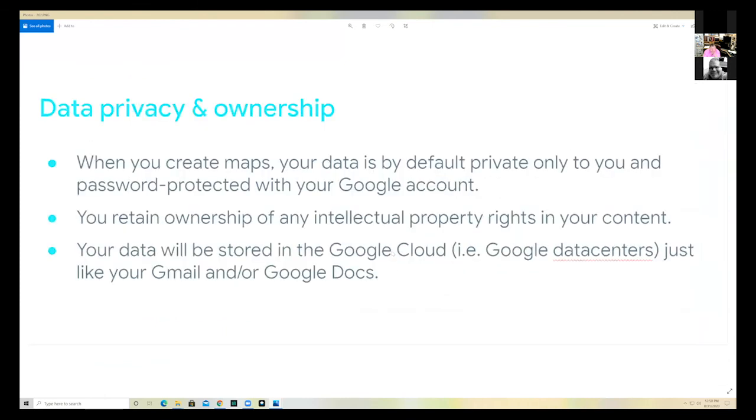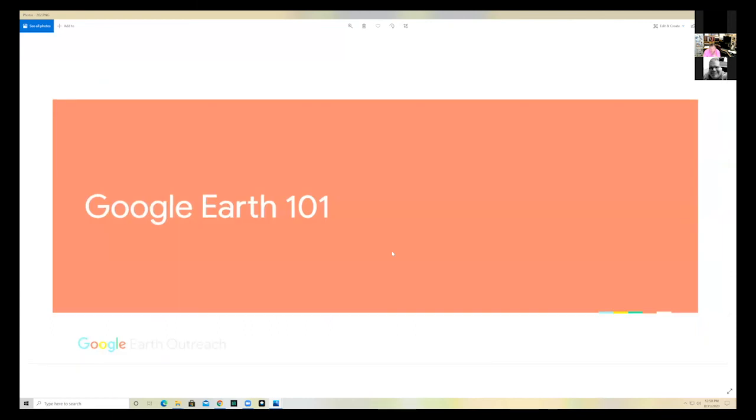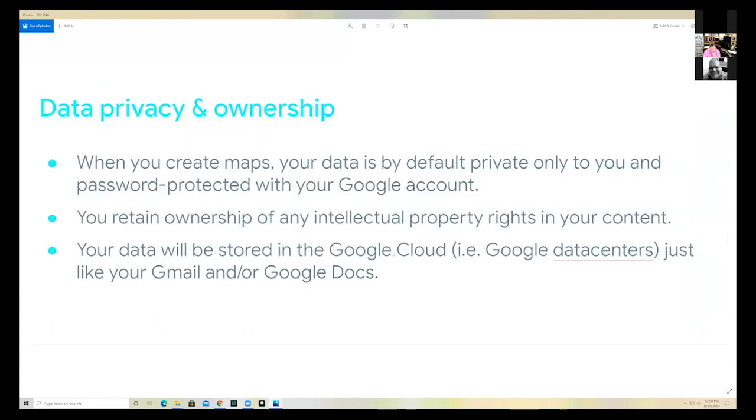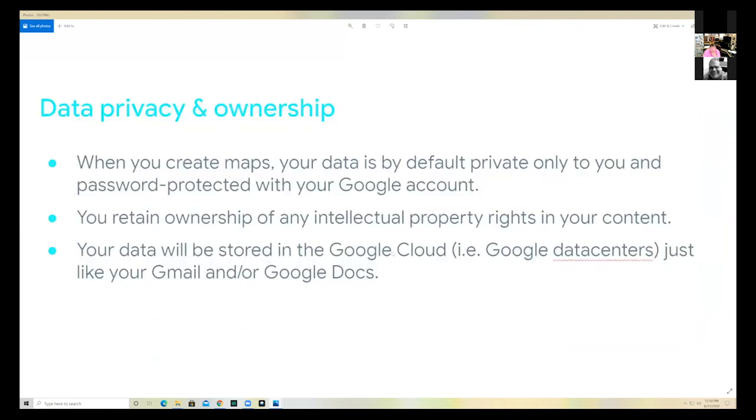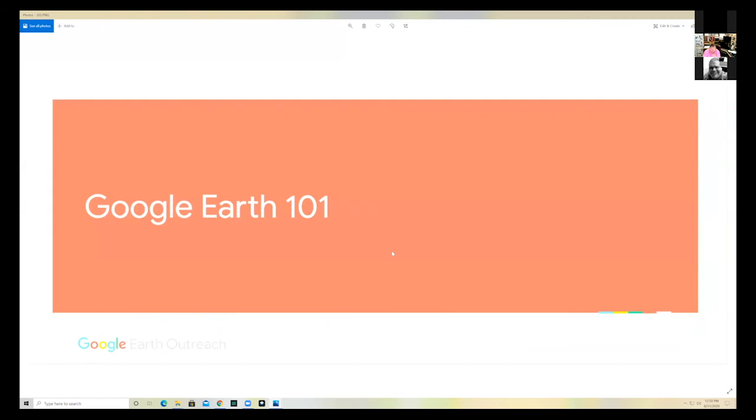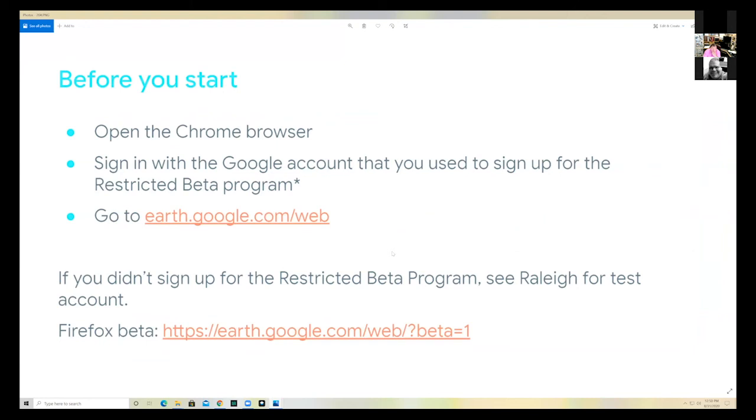That tells you about the data privacy. These maps are yours that you are creating. You can share them with just who you want to share them with. It's not like it has to be shared with everyone in the world all of a sudden. If you decide to share it, then share it with the world, or share it with just the groups that you want to share it with.